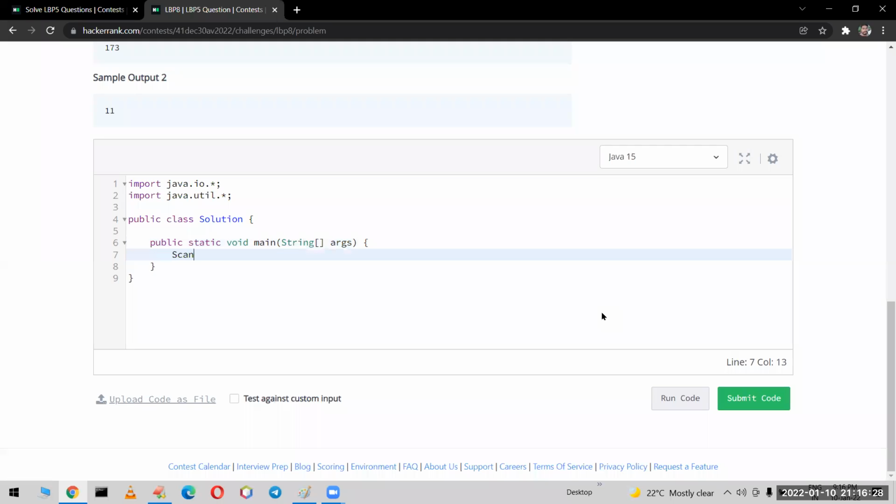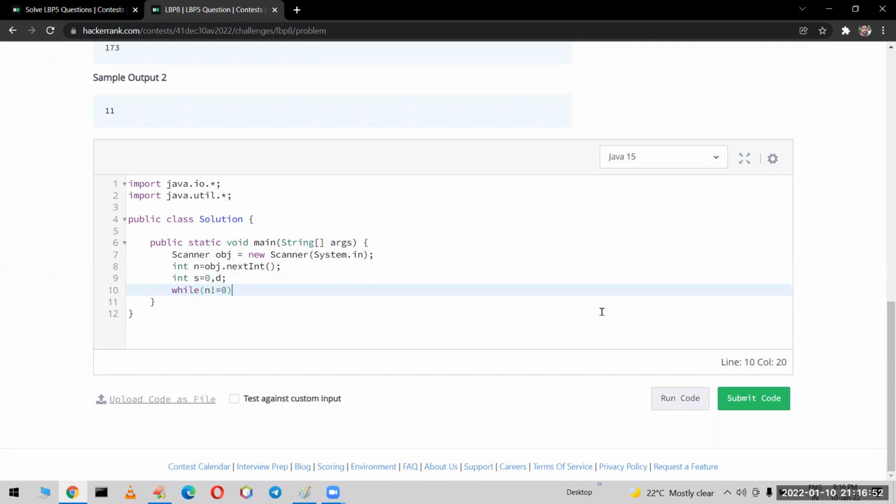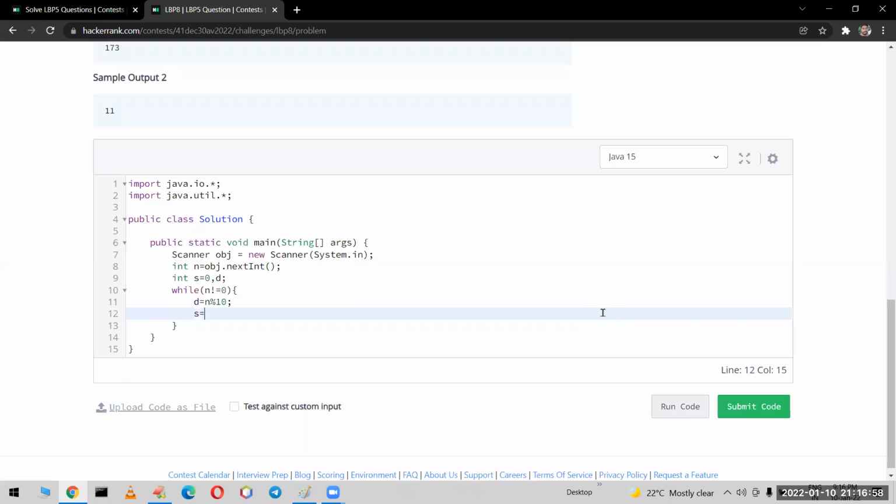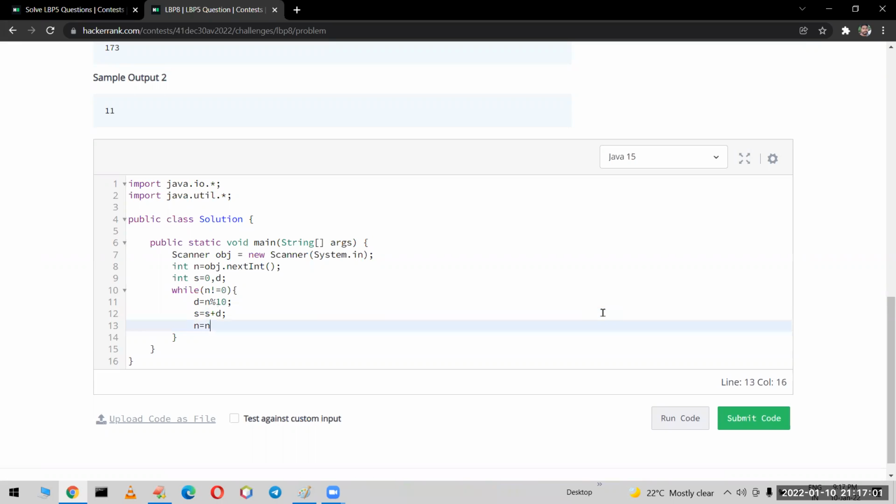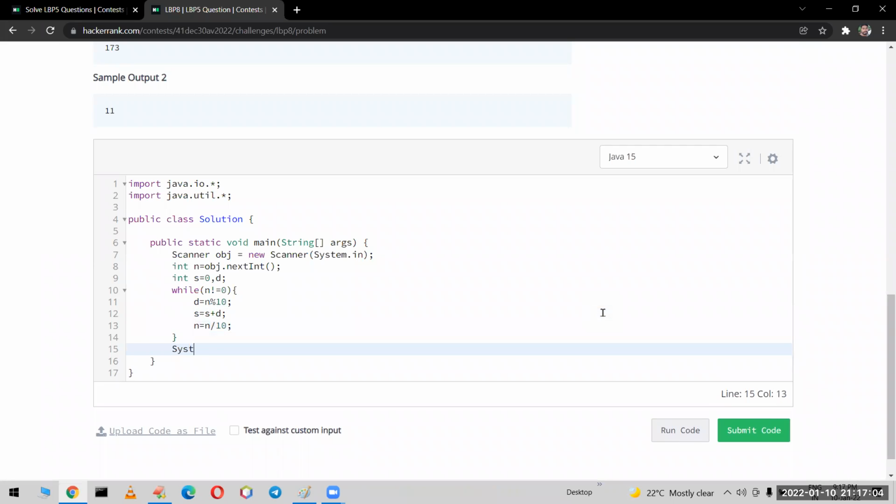Sir, we have to declare Scanner obj is equal to new Scanner of System.in, I am taking. Then int n is equal to obj.nextInt. Sir, I am reading the value of n from the user, and int sum is equal to 0 and digit must be required. So while the value of n is not equal to 0, what is our next requirement? d is equal to n percentage 10 and sum is equal to sum plus d. As usual, n is equal to n by 10. So finally, which value do we have to print? Sum. System.out.println of sum.